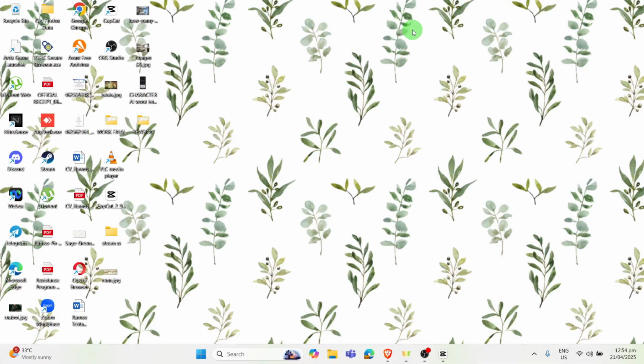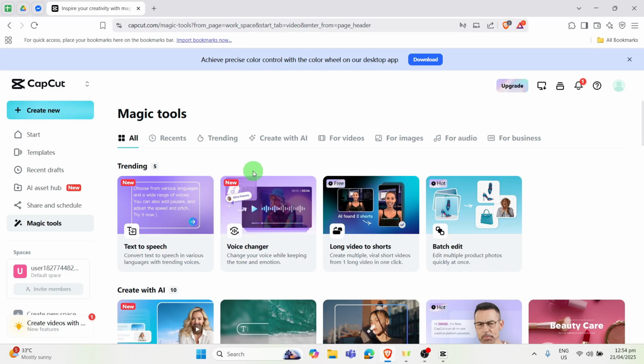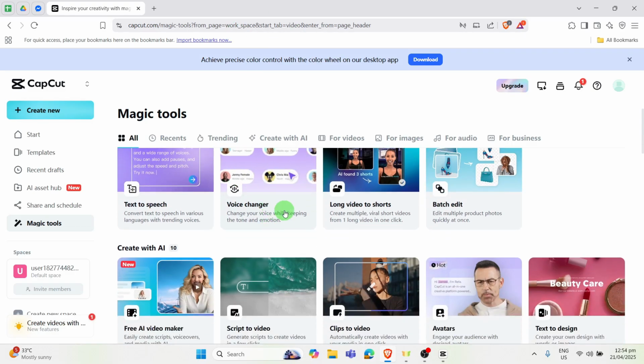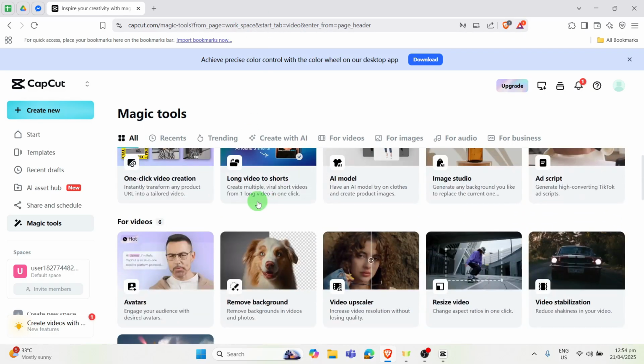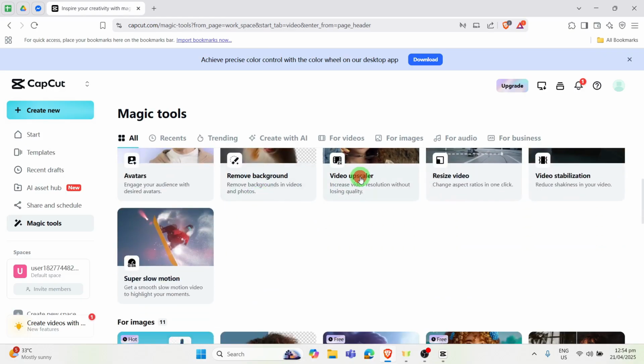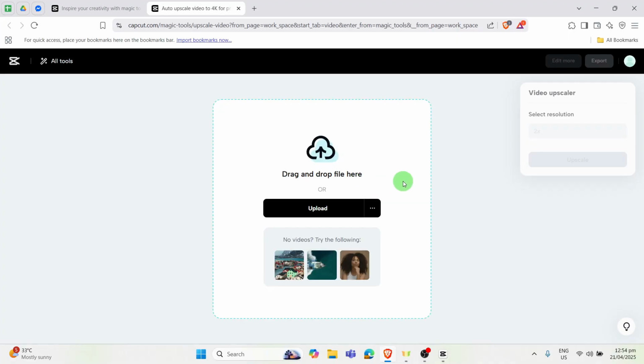So first thing, you want to head on to your available browser and type in the search bar, and then you want to go ahead in this menu and click the video upscaler. So in this case, if you're having problems with not enough storage, a dialog or a notice will appear that you cannot upload on this magic tool.